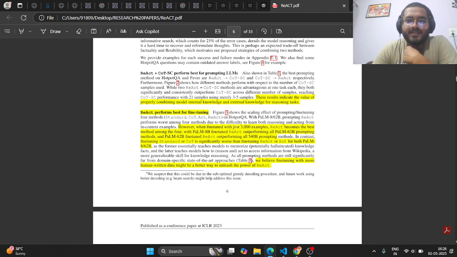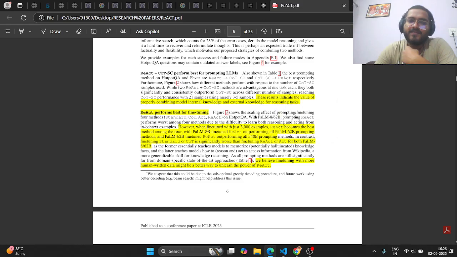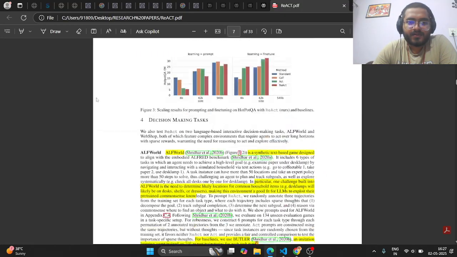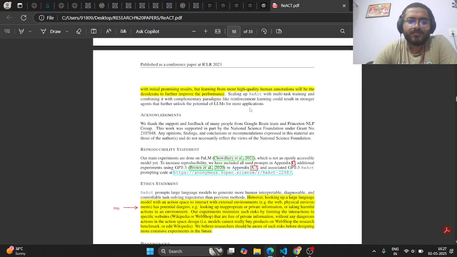So it is showing that, let's say I have trained with only 300 examples, then ReAct becomes good. A PaLM model with 8 billion parameters, if fine-tuned, performs better than the 62 billion one, and when we fine-tune the 62 billion one, it performs better than the 540 billion one. Okay, I won't go much more into that. This was the research paper.